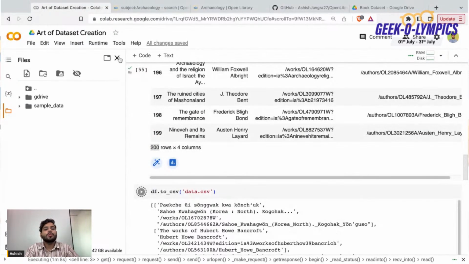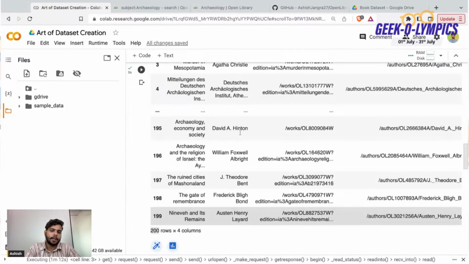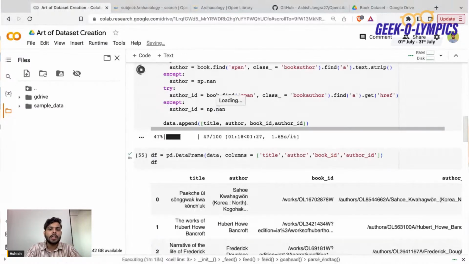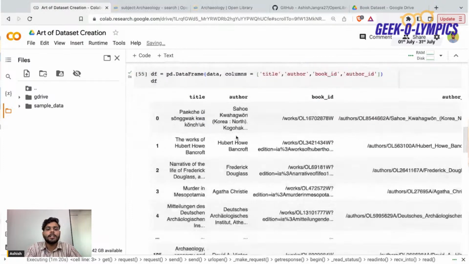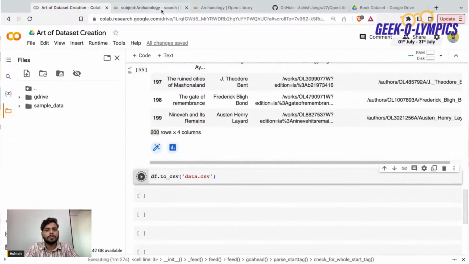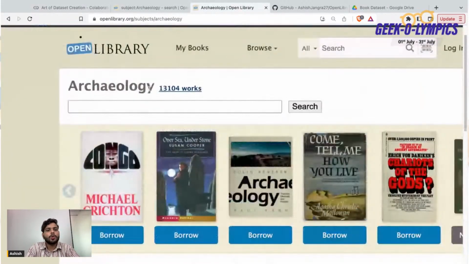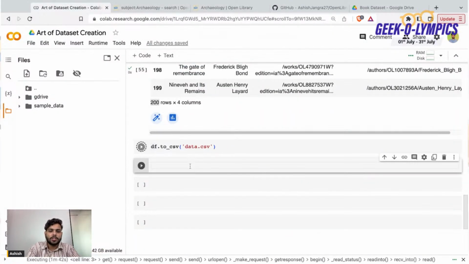Now I want to make it, let's suppose, dynamic enough. So far this is not dynamic enough because I know I want to go for 100 pages. But if I want to know how many pages I need in total, to do that, this is why I told you in the beginning about this page. This page tells you how many books there are in archaeology. So there are 13,104 books in archaeology.